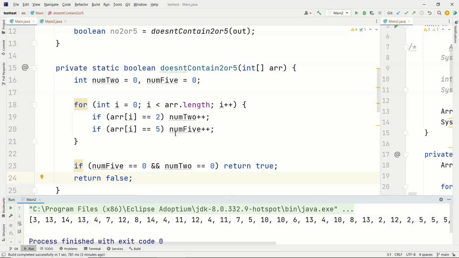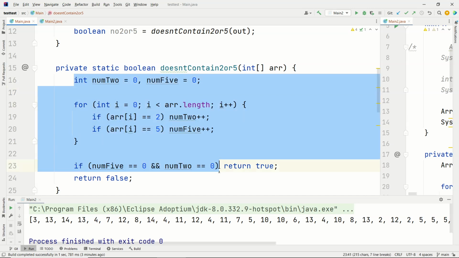There's a shorter way of doing it. If I'm looping over the array and I get to a number 2, there's no sense in me checking any other values in the array because I already know that I'm going to return false. If I'm checking to see if there aren't any 2s and 5s, and if I find a 2 or a 5, now all of a sudden I can just exit right away. So let's do that version.